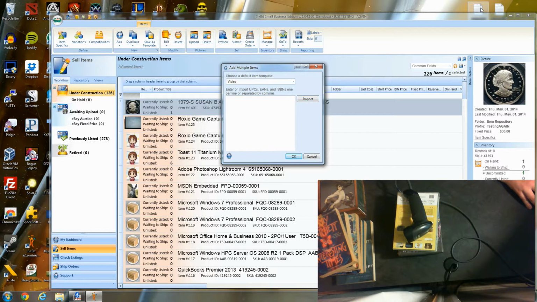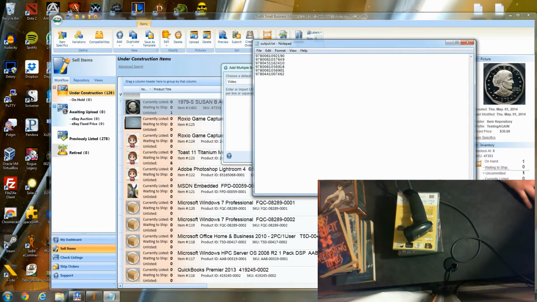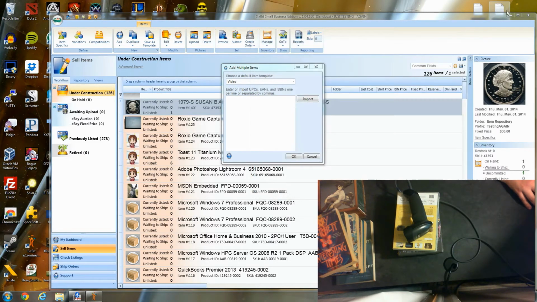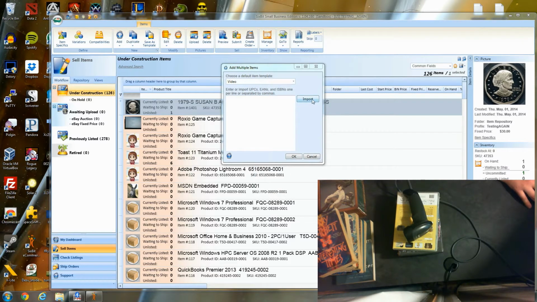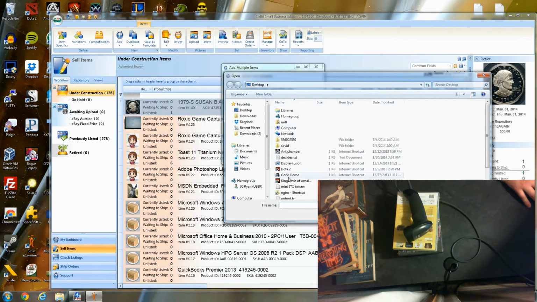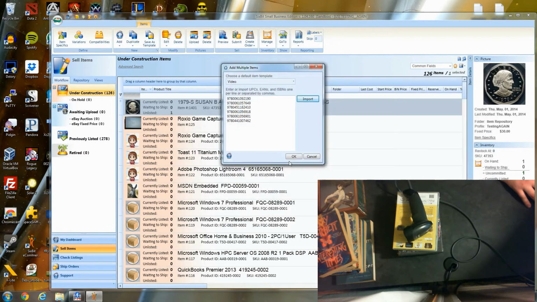Now the file can be in one of two formats. It can be just your UPC codes, one per line like that one there, or it can be in a CSV separated by commas as it goes along. It doesn't matter for this particular import. So I'm going to click on import. I'm going to find my file called output, and here are the barcodes again.